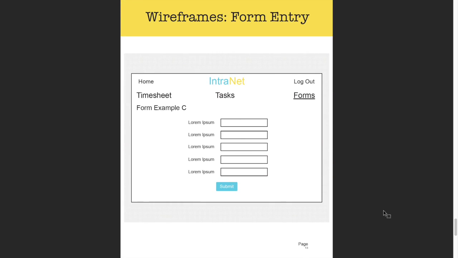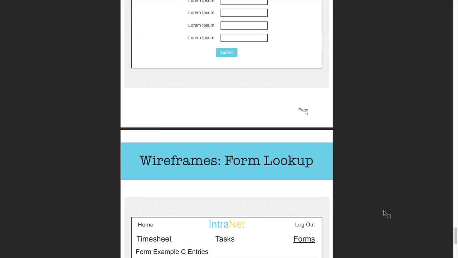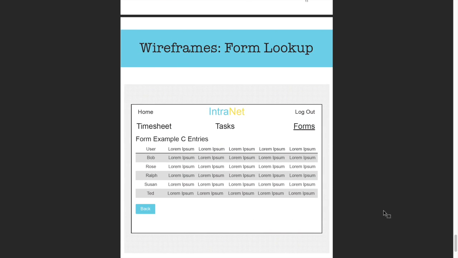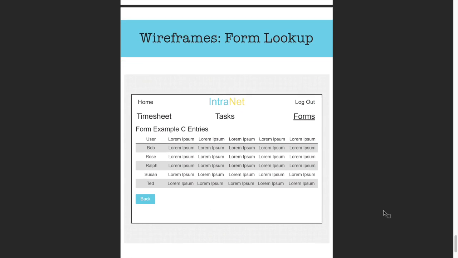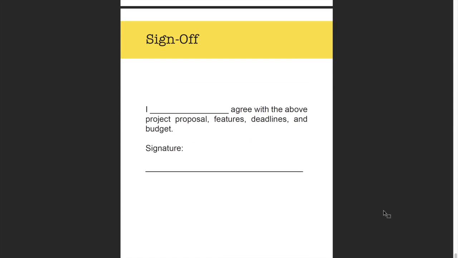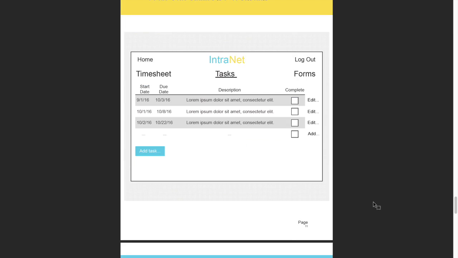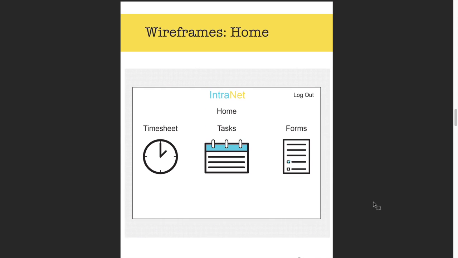Next we have our basic form entry, and then what it would look like if you looked up form entries, and that's it. So basically the idea is to keep everything simple and clean and easy to read. I want users to be able to look at it and immediately know what to do and not have any extra words or pictures or anything to distract them. Since this is very business oriented, I want to keep it just focused on what it's meant to do.